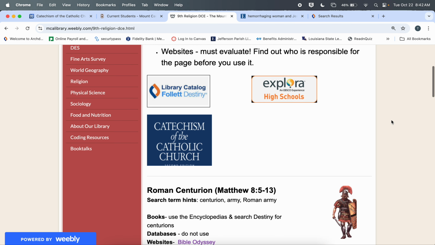All right, another source you have to use is the Catechism of the Catholic Church, and I'm going to show you how to use the Catechism, and then I'll talk about websites. So the Catechism can be difficult to use. I have 3 copies of the Catechism. They are green. They are on the second shelf of the wooden cart.